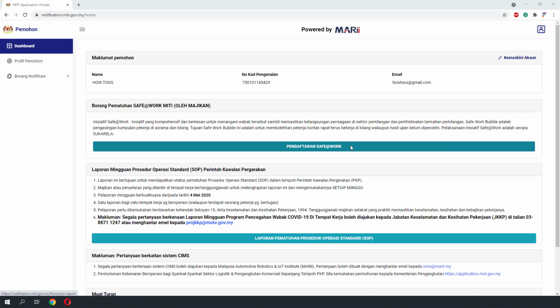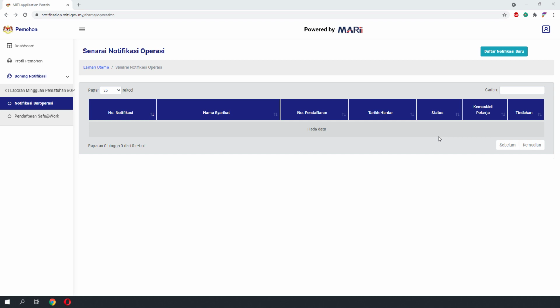So once you have successfully registered an account with the MITI system, this is how the website looks like. So to apply for the notification letter, you will need to go to Borang Notifikasi. Next, select Notifikasi Beroperasi. Okay, over at the Notifikasi Beroperasi, you will need to click on Daftar Notifikasi Baru.